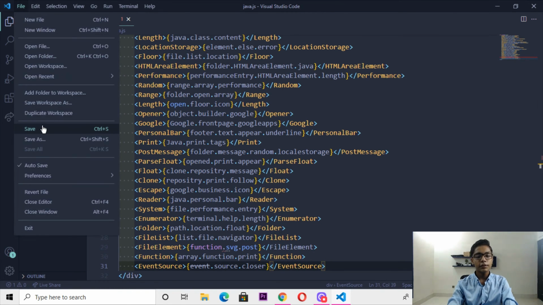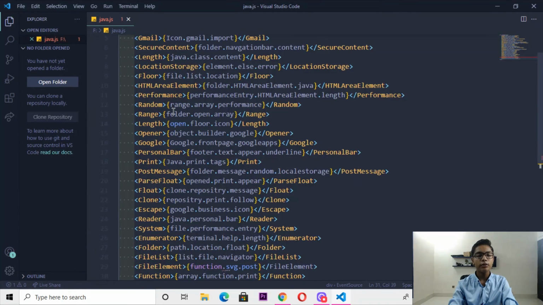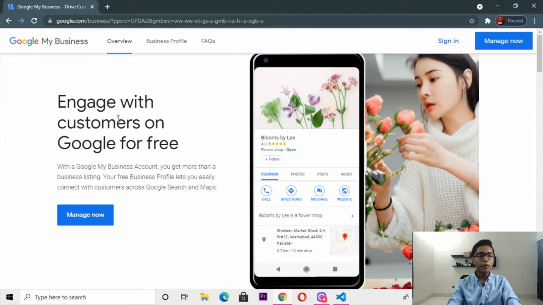You have to just save this file from here, and when you're done with that, I will be showing you in Google. Your Google project should be just ready, which we have to make. So if I open my Google Chrome, you can see that our Google My Business is ready.